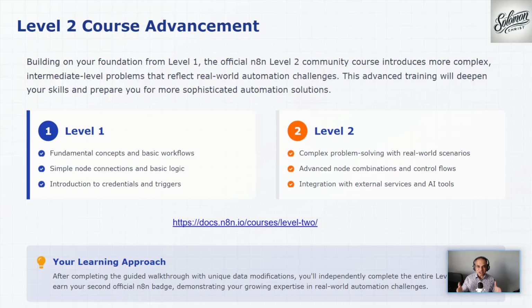So congratulations if you made it this far. You've completed level 1 and you've got your level 1 badge. So now we're going to be going on to level 2. The level 2 community course goes over even more complex and intermediate problems, and we're going to go through a lot of them. And once again, the whole goal here is to understand what's going on.